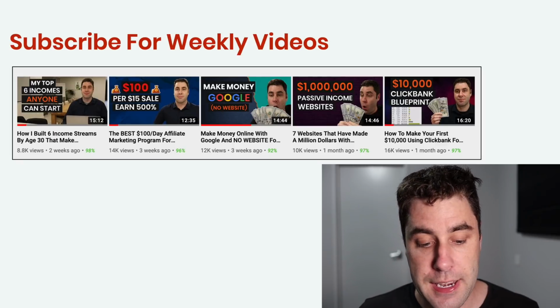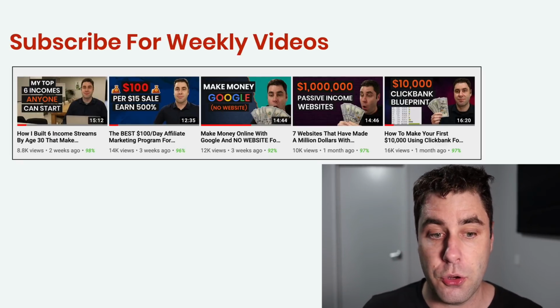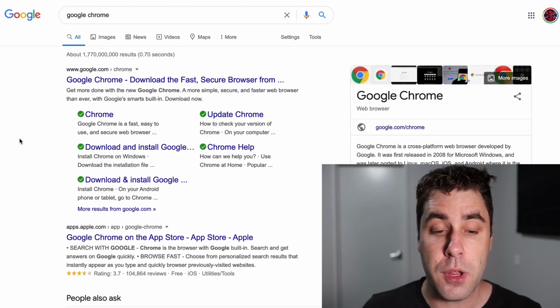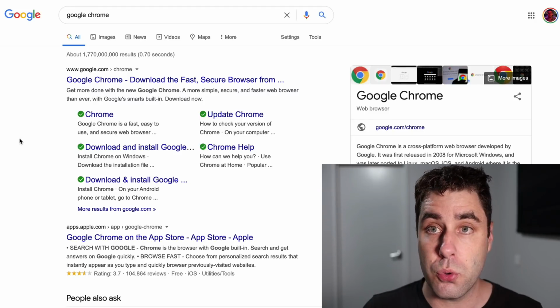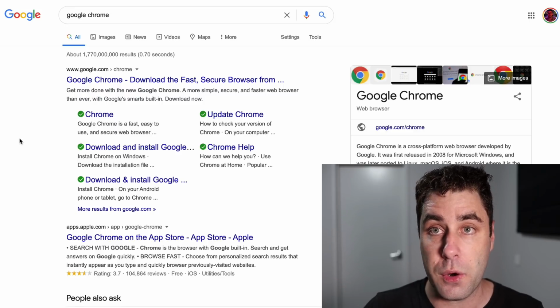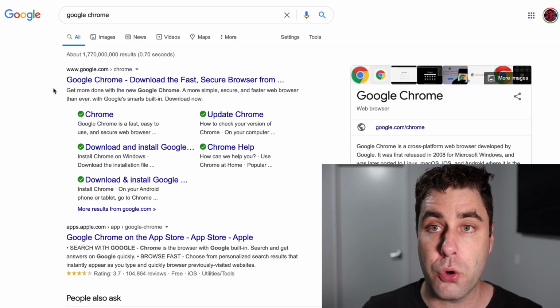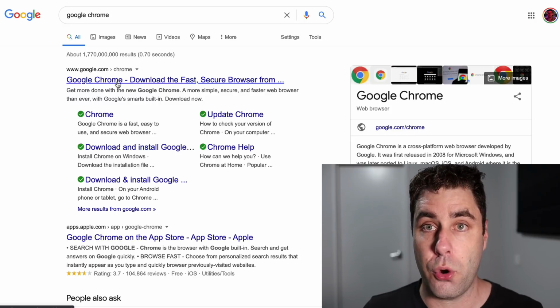So let's jump into this right now, and I'll show you exactly what you need to do. The first step is very simple. You're going to want to go and download Google Chrome to do this, okay? So go into Firefox or Safari or whatever you're using and put in Google Chrome and download Google Chrome onto your computer.